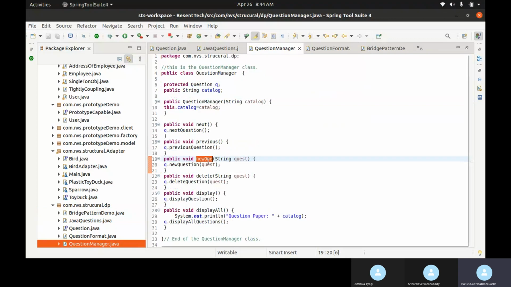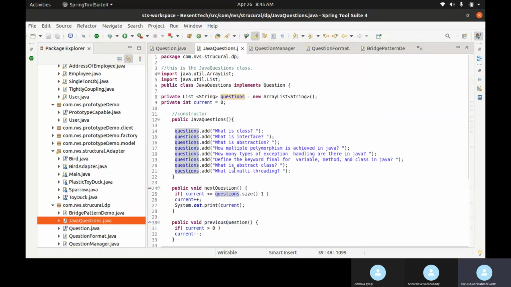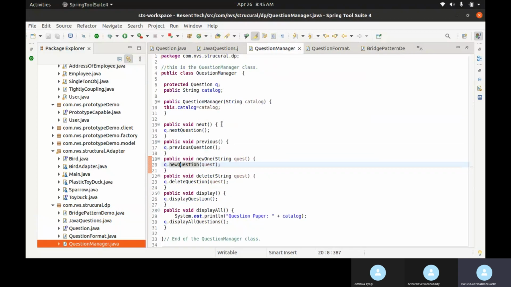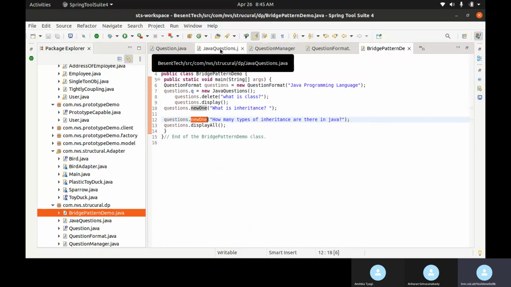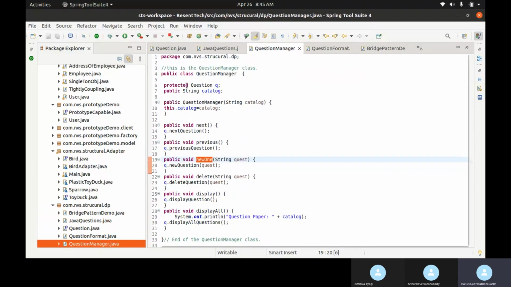How do you see the new one? This is the method we are calling on the question manager, but inside the question manager we are calling this actual implementation available in the Java question class, new question. Here only the manager we are calling, new one. This new one only we are calling here. How did we achieve this? We are creating the object of question in the question manager.